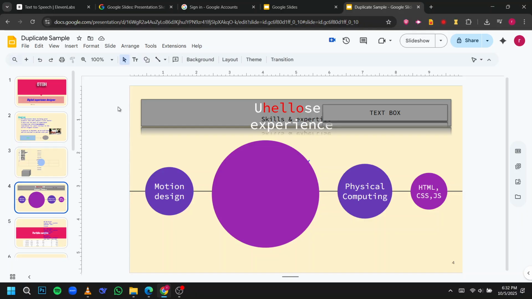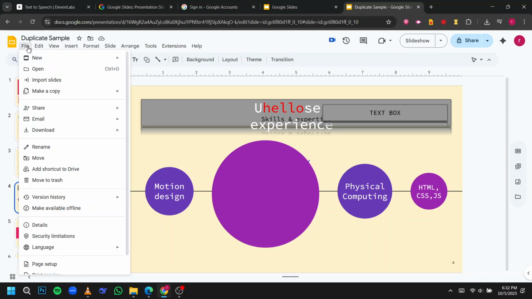To make this presentation available offline, click on the File menu at the top left of your screen. From the drop-down menu, select Make Available Offline. This feature ensures that your work will be accessible even without an internet connection. It's a good idea to make sure the presentation you're working on can be accessed offline, especially if you anticipate connectivity issues.